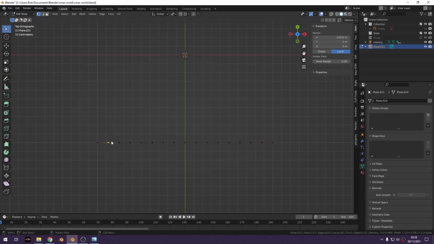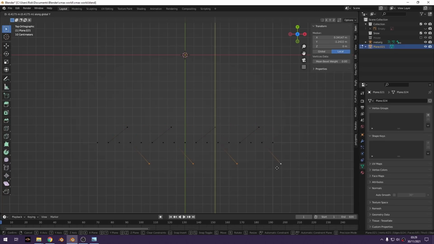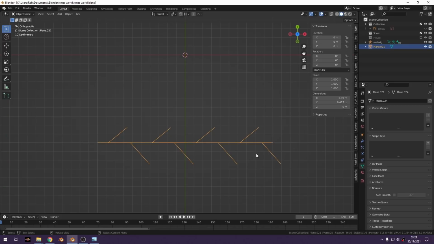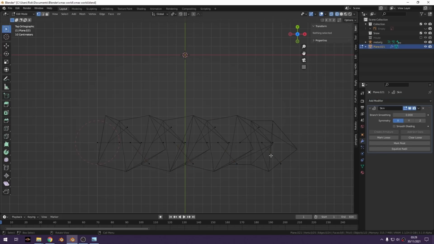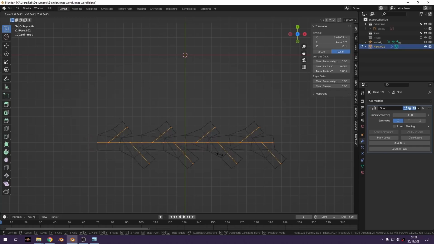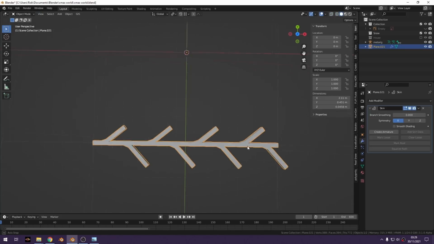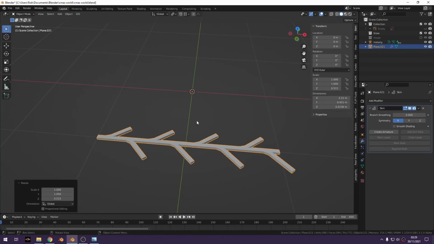I thought it would be nice to add a wreath onto the door. I didn't spend a whole lot of time on this, I just made this quick twig shape. I did that by extruding out a couple of verts so I had edges in the shape of a twig. And then I used the skin modifier just to give that some thickness. By default that'll look way too thick, but if you go into edit mode and select everything, you can scale it all down by using Ctrl and A.